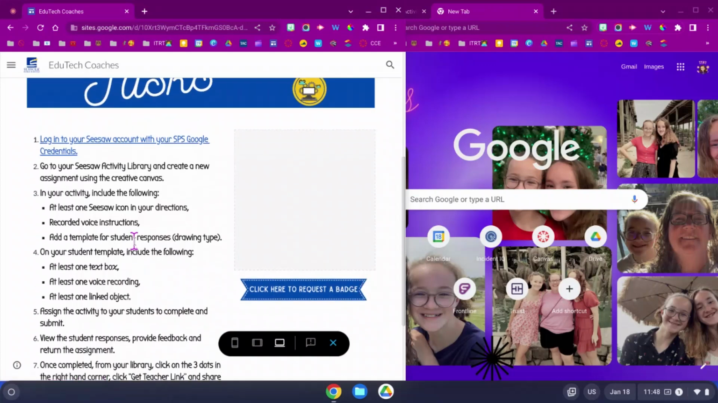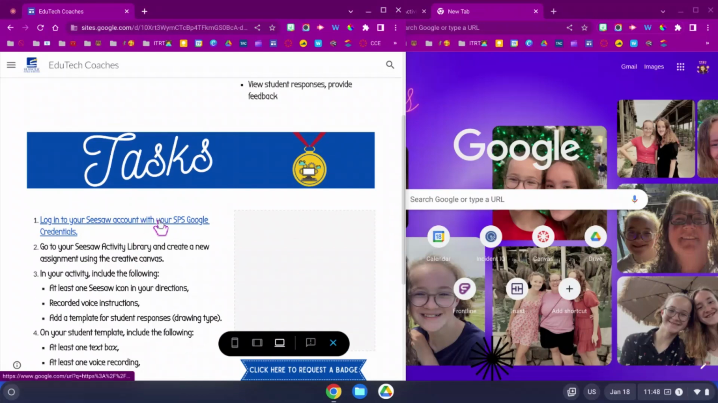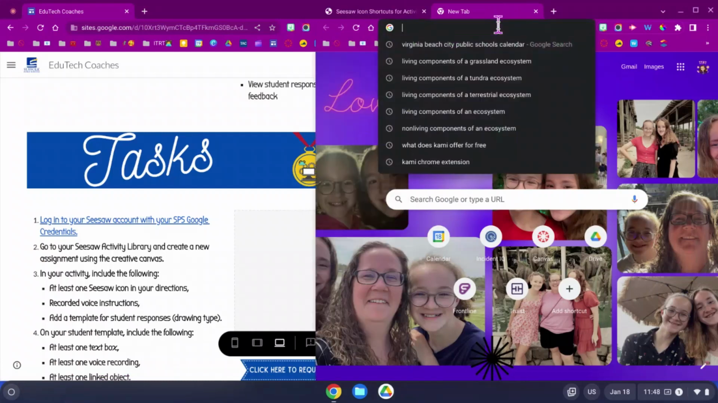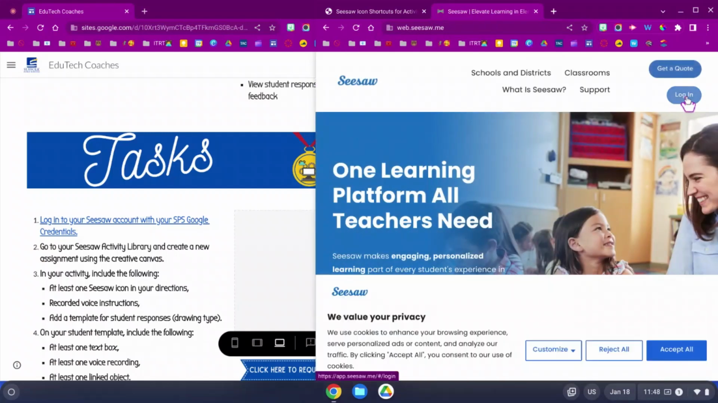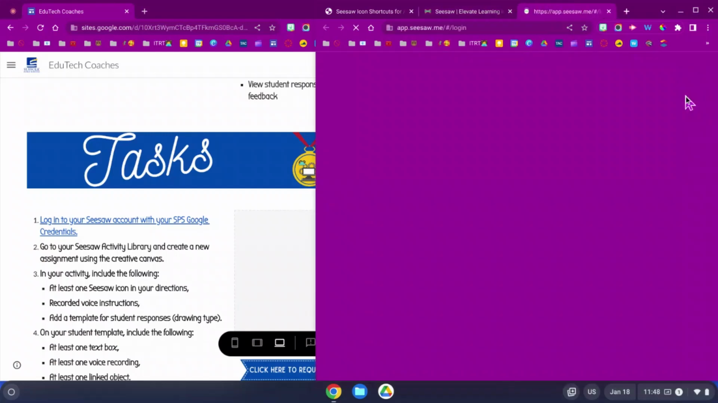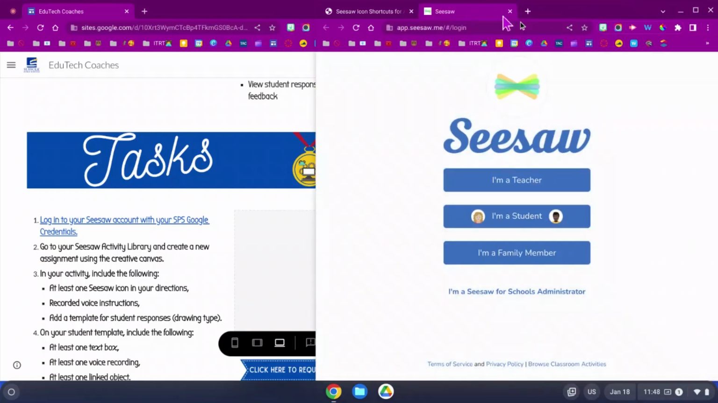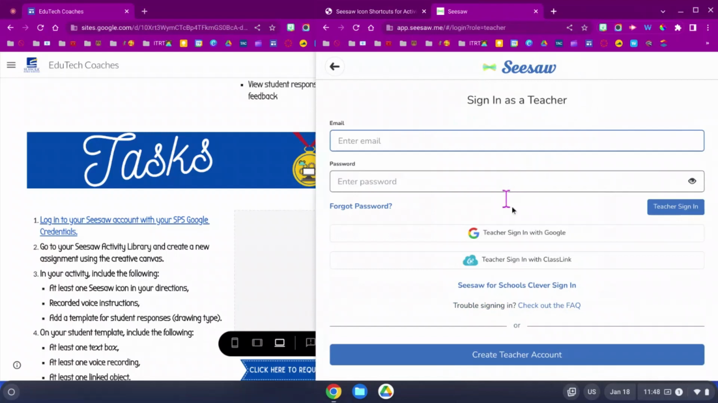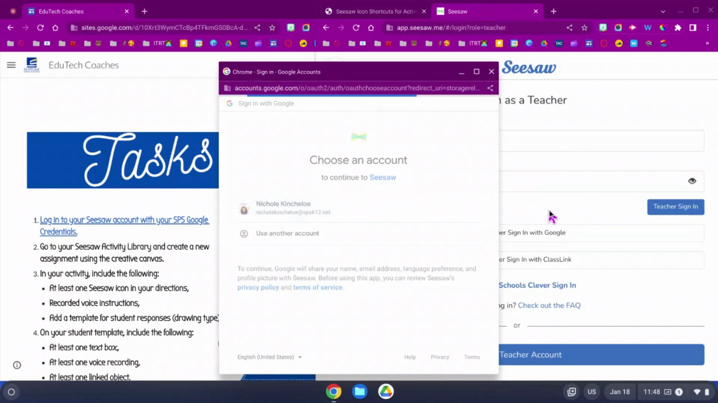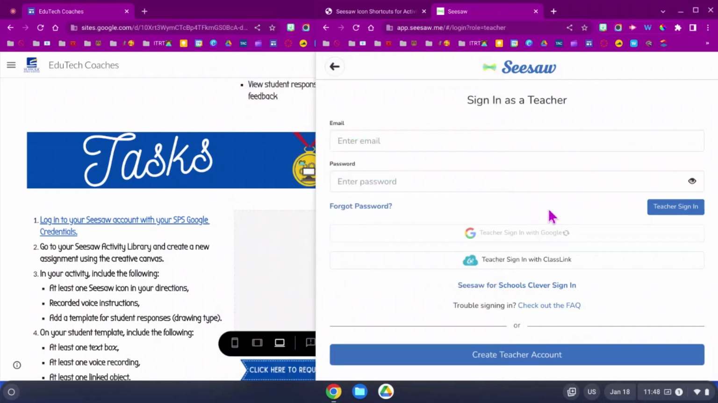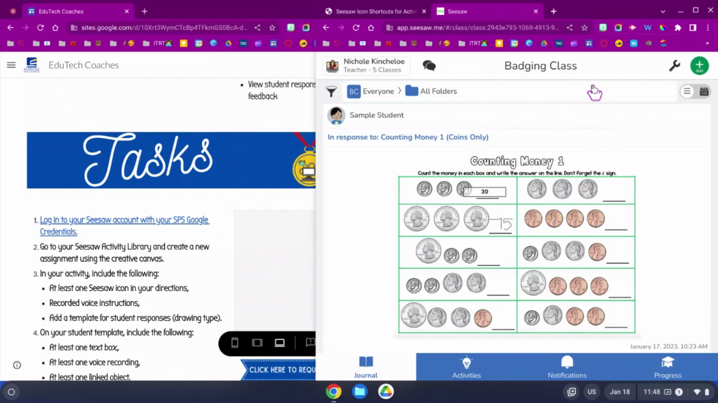Okay, so the first thing that we're going to do is click here to log into your Seesaw account with your SPS Google credentials. You can also go to a new tab and type seesaw.me to navigate to your Seesaw account. You'll click in the right hand corner and click login. Once you do that, you'll click on I'm a teacher and click on sign in with Google. Because you're doing the level 2 badge, you should already have a Seesaw account and gone through the process of setting up your account with Seesaw.